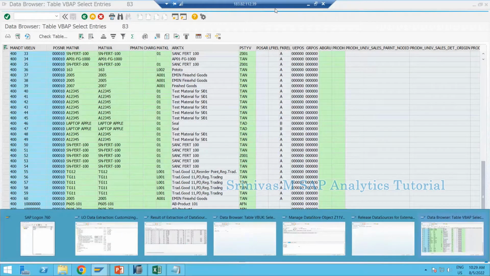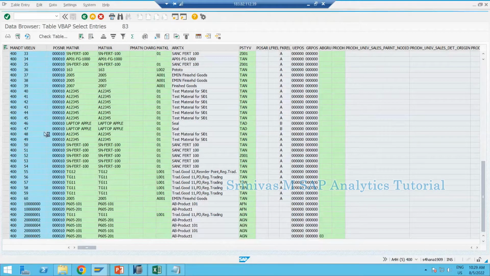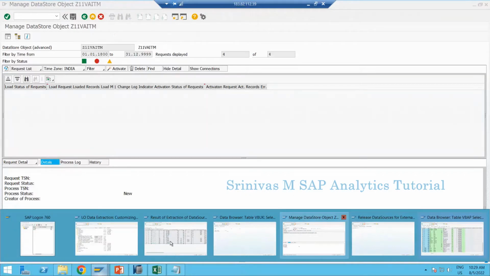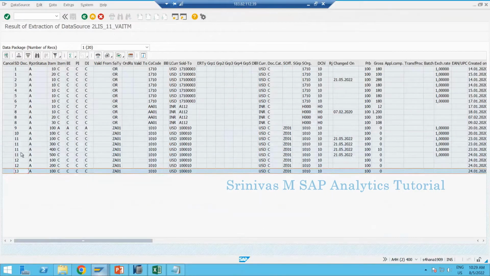Yeah. So my VBAP table has document numbers more than 20. But in my BW, I got data for only 13 document numbers. So what may be the reason? Okay, we don't know the reason.